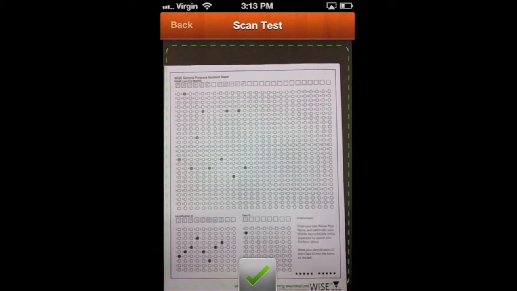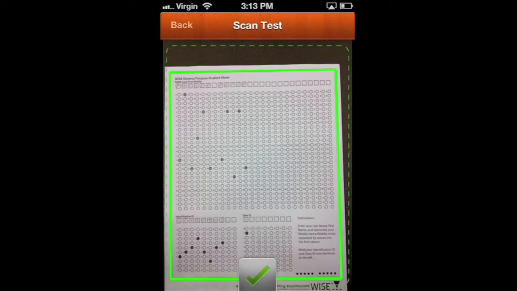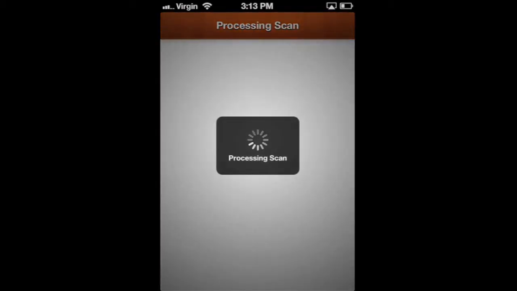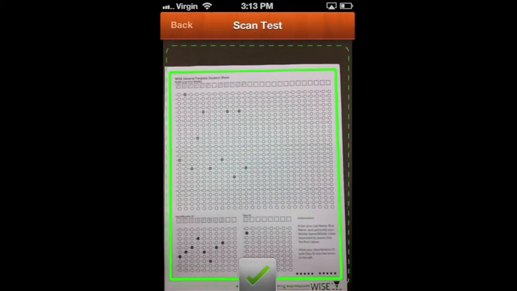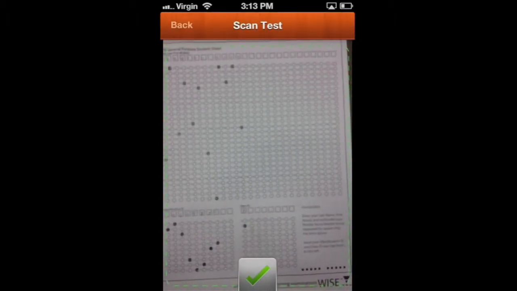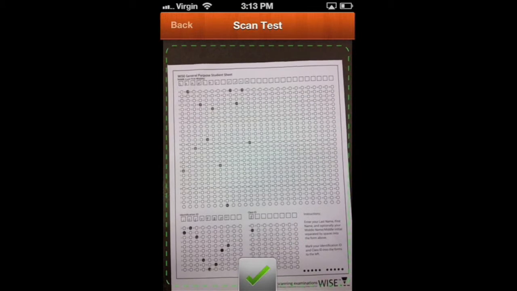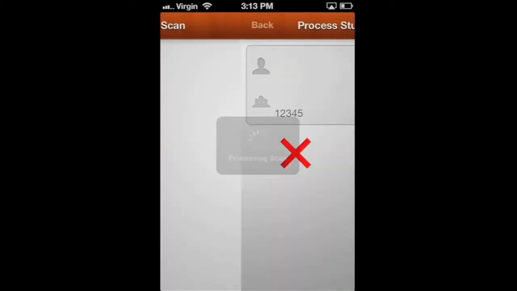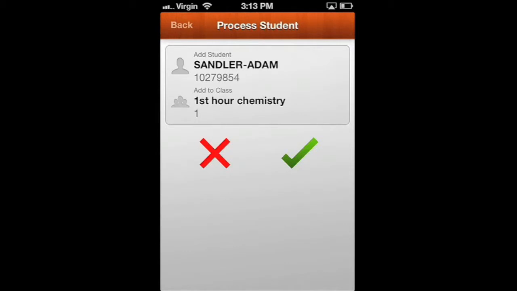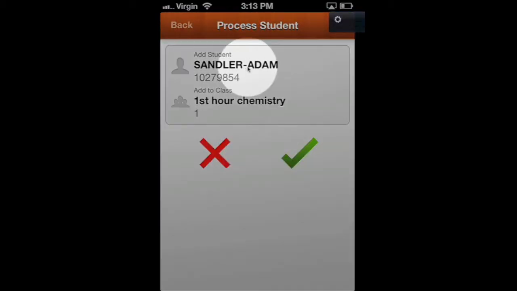Do just a couple more real quick. Got Peter Parker going in to first hour chem. And the last one we've got here is Adam Sandler. And you can see that with Adam here, he entered in, instead of leaving it blank, he used the hyphen there. And this is okay.